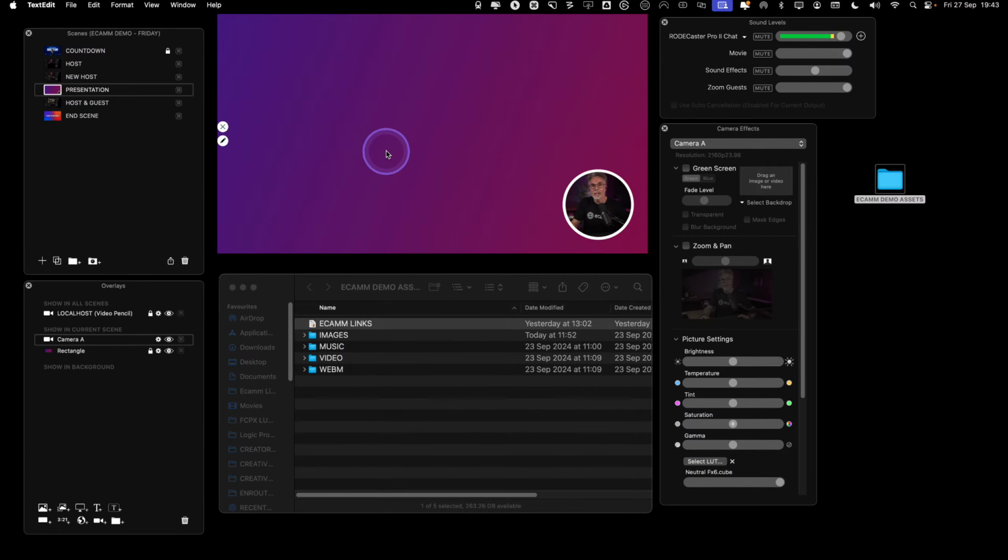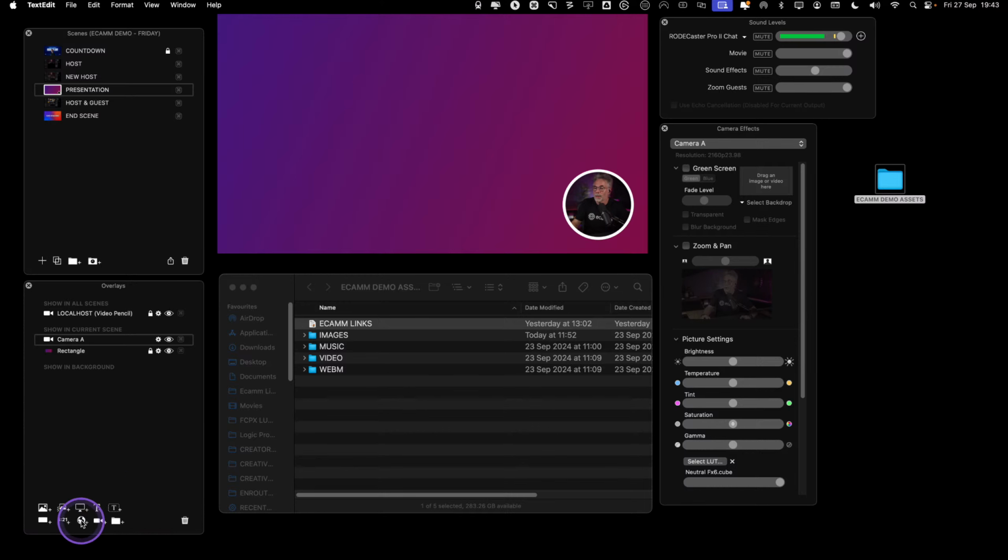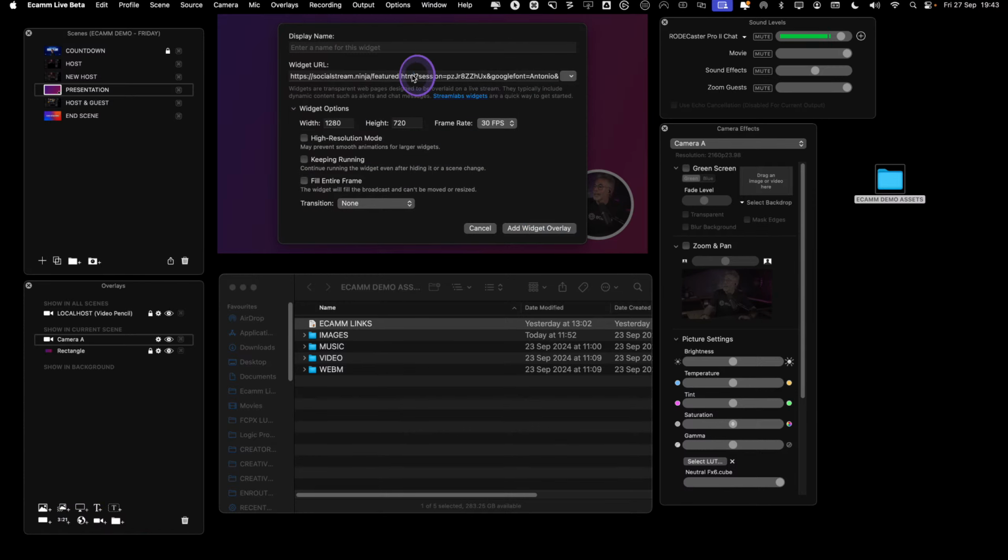And I'm going to bring in a web widget, and that is done by this little web globe here. We'll click on plus. It remembers the last web widget I did, which was Social Stream Ninja, which is an overlay. I'm going to give the web widget an overlay. I'm just going to call it Ecamm Community. And I'm going to paste in the URL here.